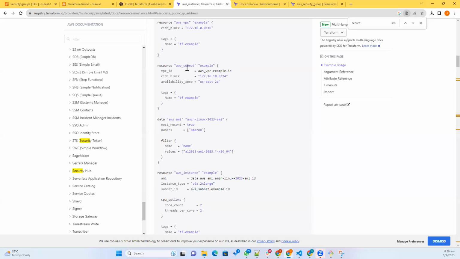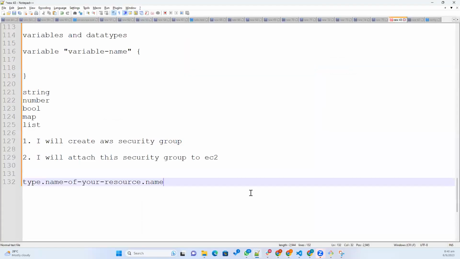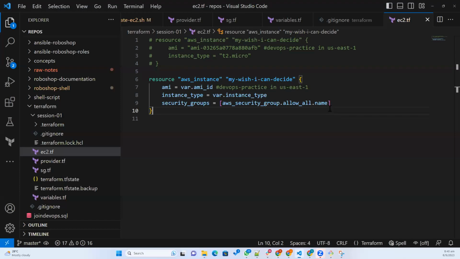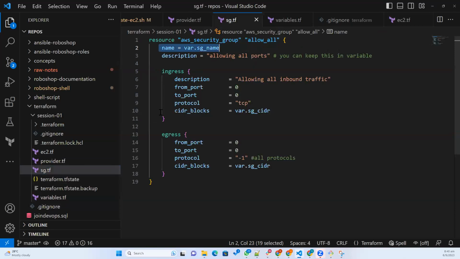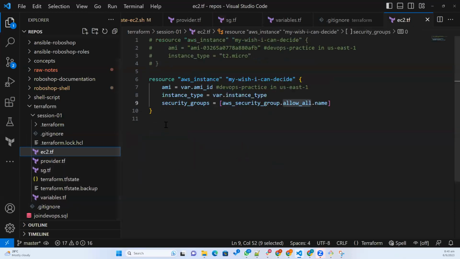AWS subnet dot id, then you will get the ID created by this block. So in entire Terraform, if you want to retrieve some value, you need to always give the type of the resource, what name you provided, and what attribute it has. Now if I give like this, Terraform will check this AWS security group dot allow all and the name you have given. So it will automatically attach the security group to this EC2 instance.